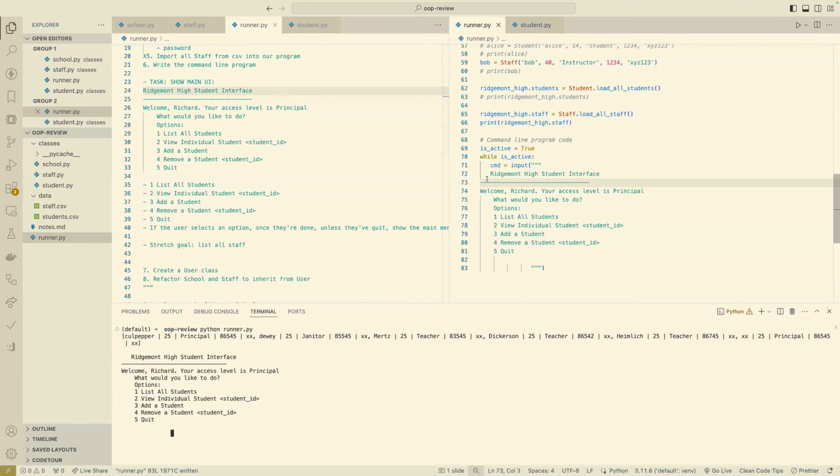So this is a good start. I think what I'll do is over here, I'll put this over here. You know, welcome Richard, your access level is principal. A future feature maybe is customizing this for different users, but that's way out of scope. We also want list all staff as option 5, so let's put that there. I do want to use the name of the school here. And while it would be cool to make this program work for multiple schools, that is also a bit out of scope and something we can do later.